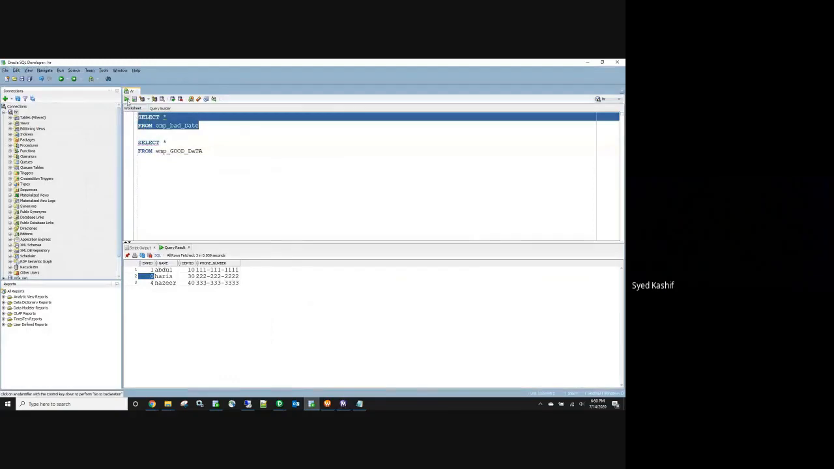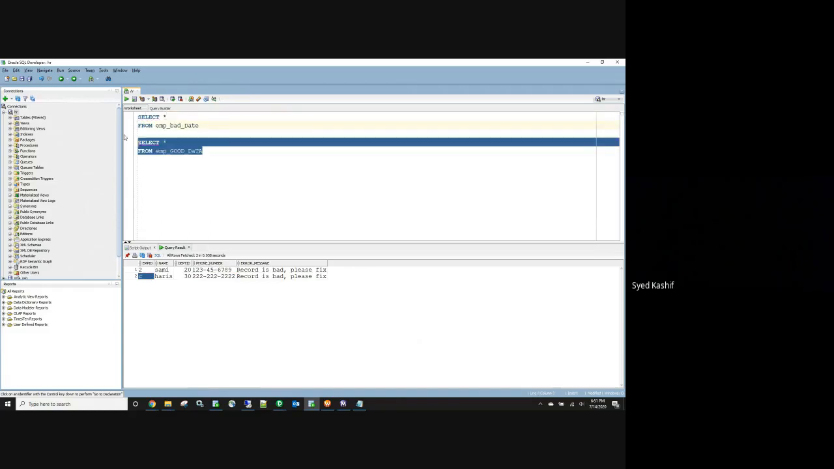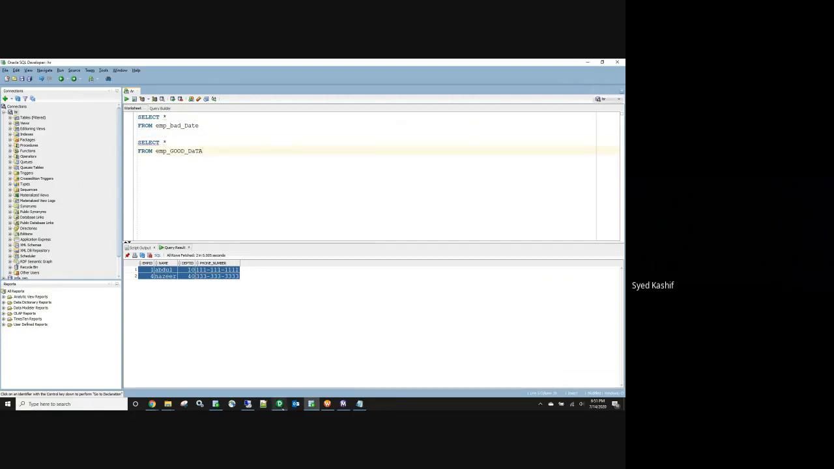So yeah, bad phone number is getting loaded here. Bad employee ID is getting loaded here. Good phone numbers and good employee IDs are getting loaded here.